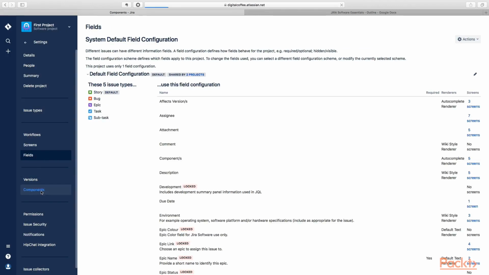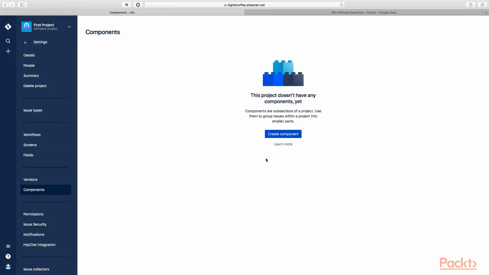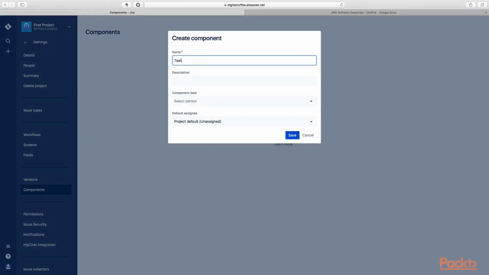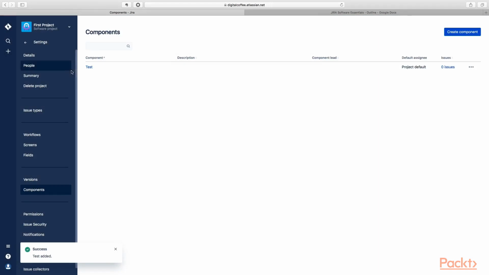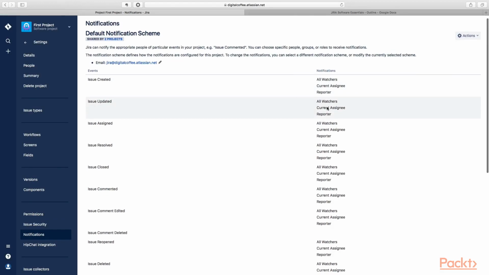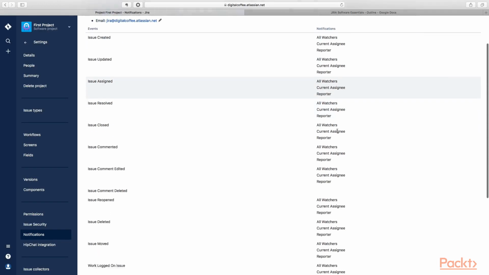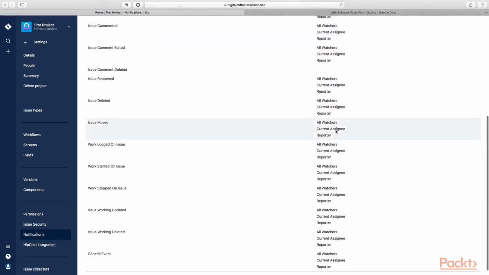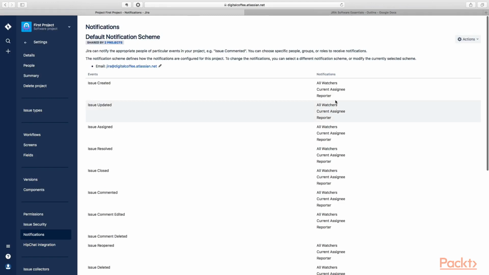You can do things like set up components, right? We can create a component. We can call this component test. And this would now allow us to assign this component to different issue types. We can do things like set permissions, notifications. You can see when an issue is created, we're going to notify all watchers, the current assignee, and the reporter when an issue is updated, etc. And you can customize this. If you're one of those people that gets way too many emails already, you might want to slim this down a little bit so that you're really only being notified of the most important actions.